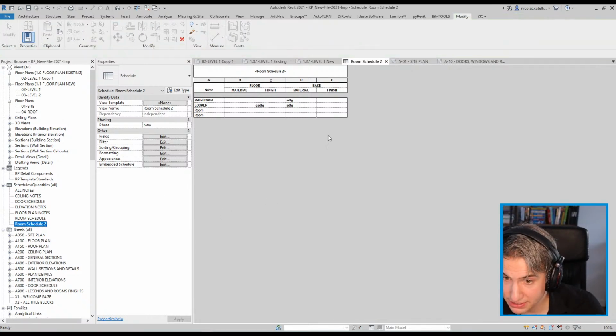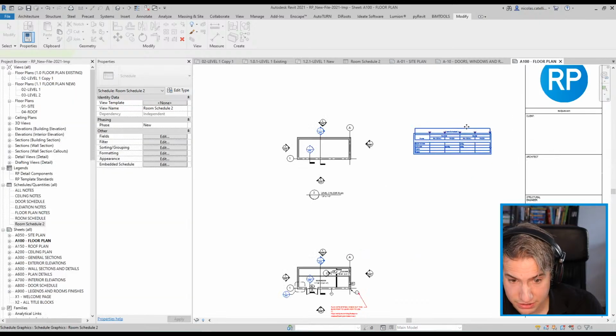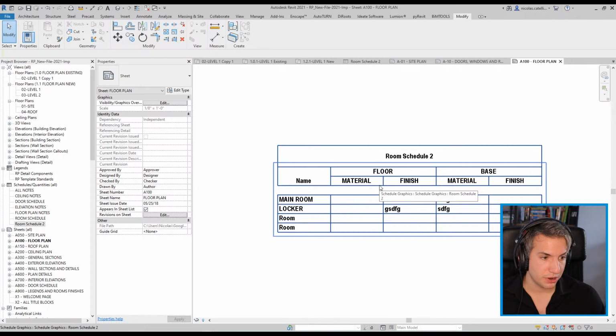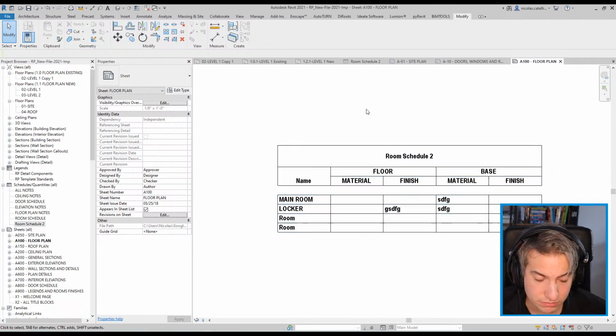And now I can place the schedule in a sheet. And you can see what it looks like. You know, I have all these parameters for material and finish.